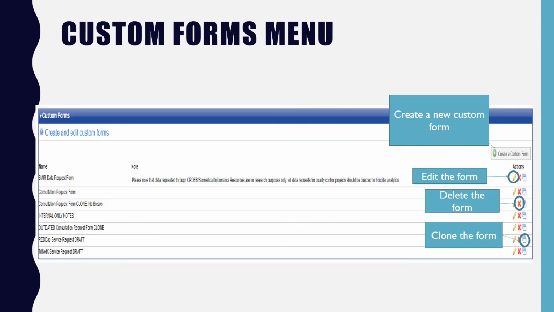The Custom Forms menu is where you can create and edit custom forms. You can start by creating a custom form, click the pencil icon to edit it, click the X to delete it, or click the 2 tabs to clone it.